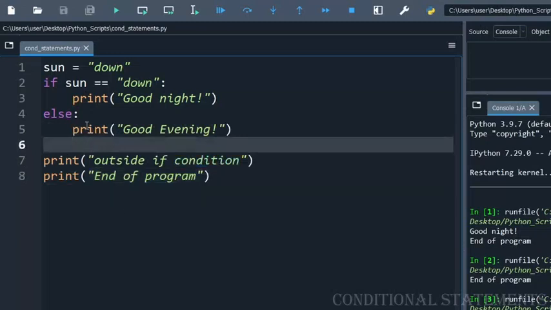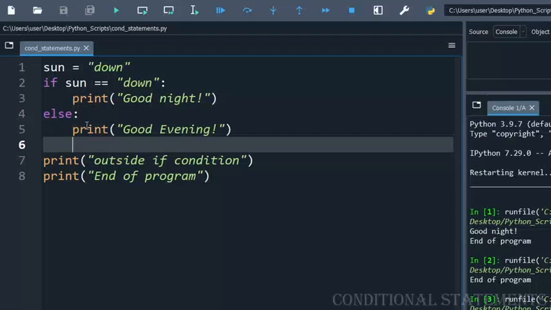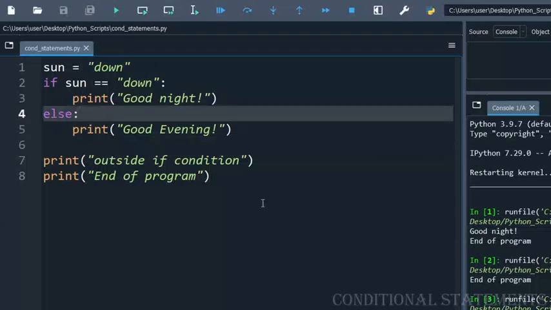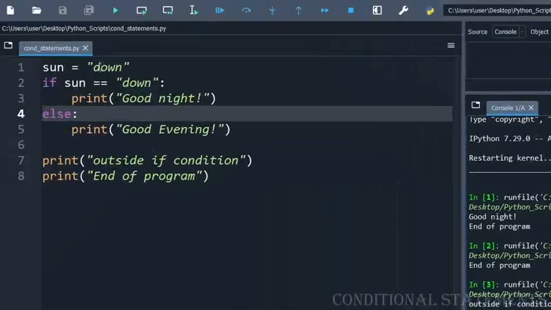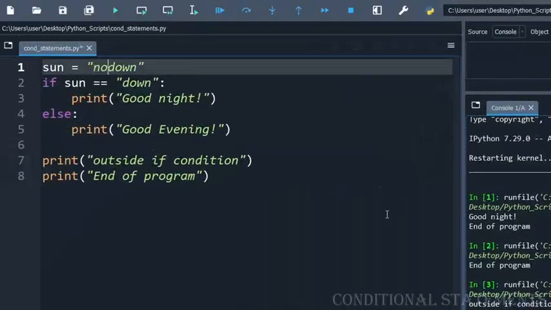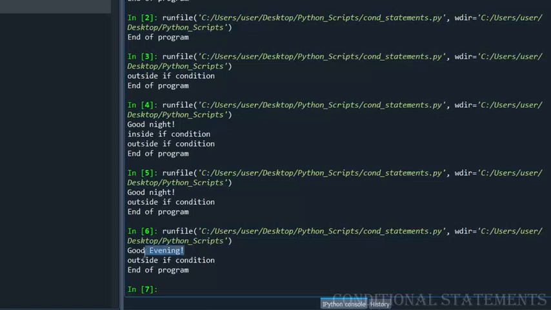So this is the usual way how it is used, and rarely will developers use a single line if condition. They'll always indent or write the statements in the next line, even if there is one single line. Okay. So let me just save this and run it. So here it is telling good night, outside the if condition, end of program. So if the sun is not down, now it should print the else condition, right? So let me save that, run that. So it is telling good evening, outside the if condition, end of program.